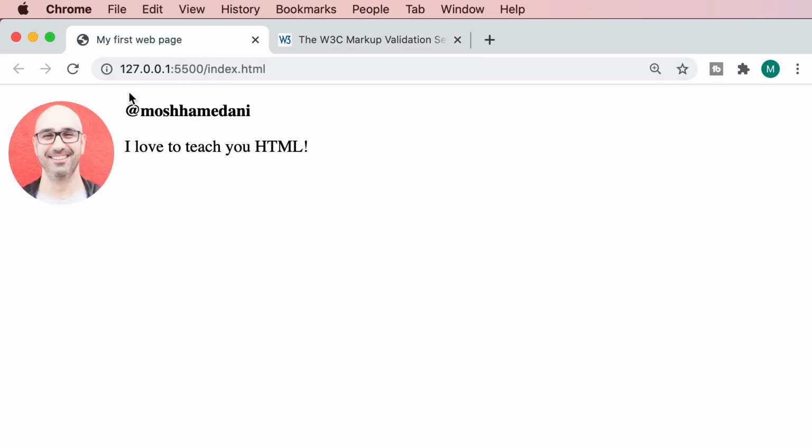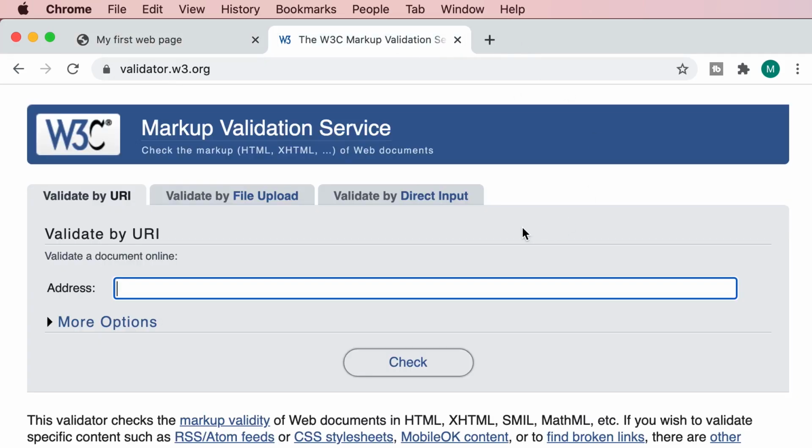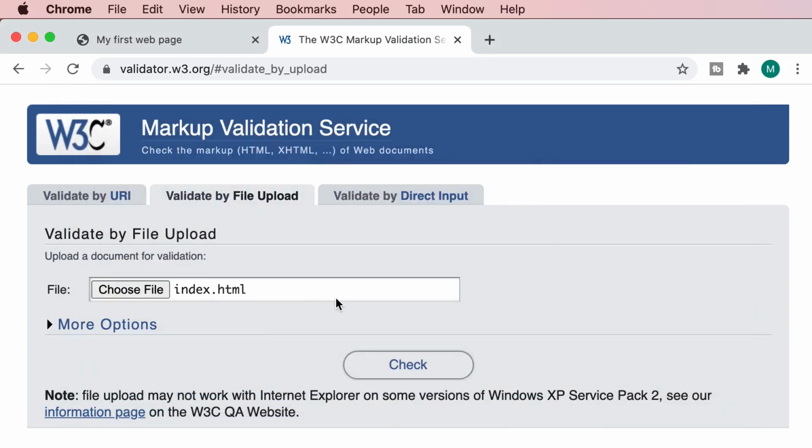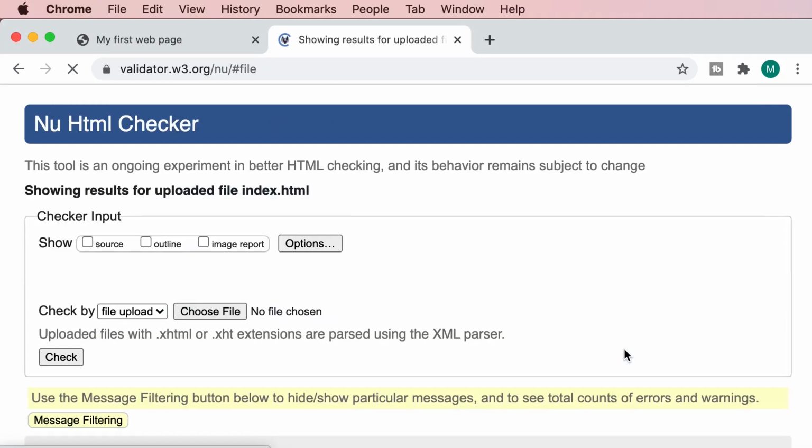So this IP address that we have over here, 127.0.0.1, this is a local IP address. So no one else can access our website. So here we have 2 other methods. We can validate by file upload or by direct input. In this case, I'm going to go with file upload. So let's upload our index.html file and check.